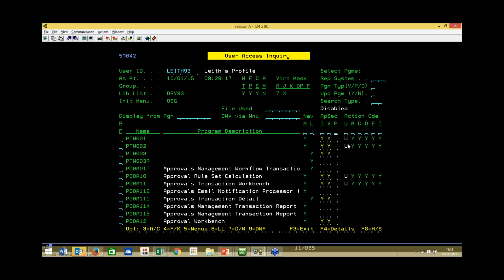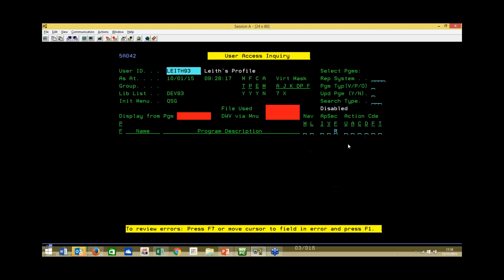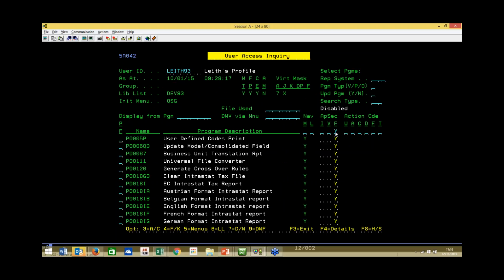Okay, so I don't know how familiar you guys are with A9.3. Excuse me, let me put the right filter on there. I don't know how familiar you are with A9.3, but you've got this locking screen.